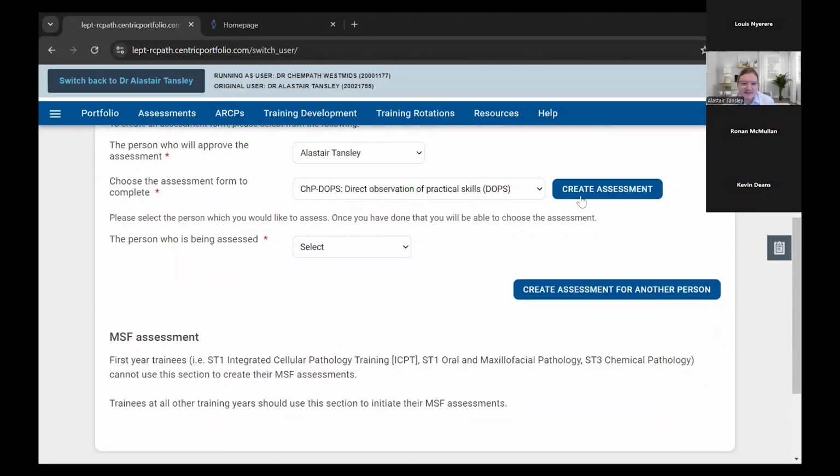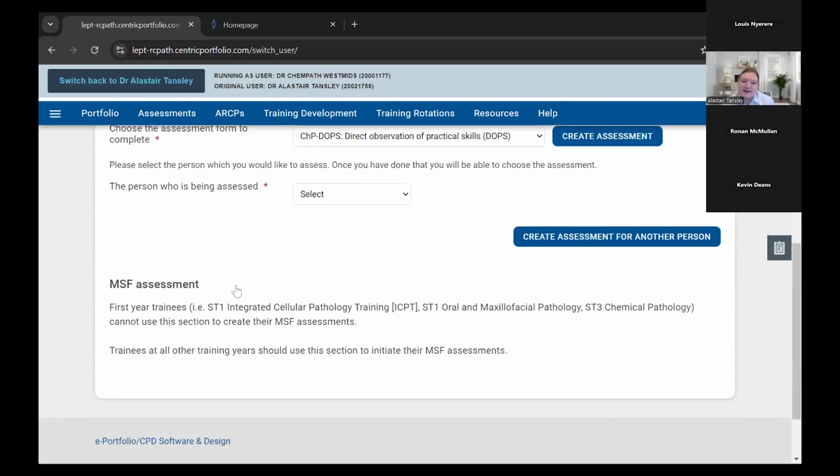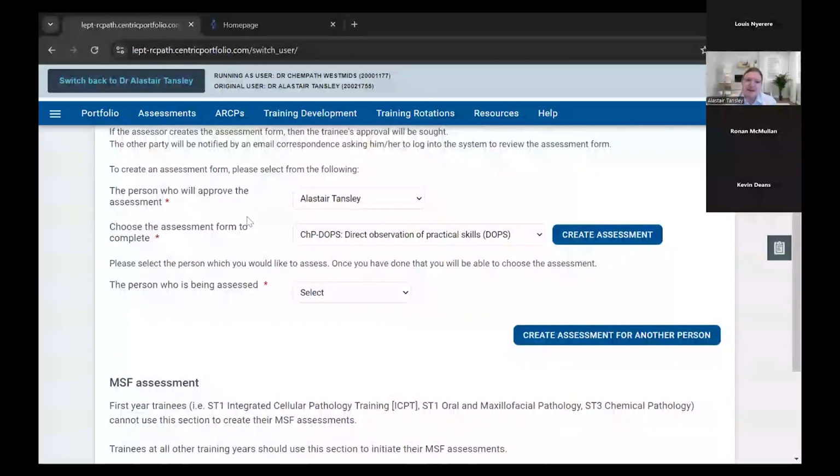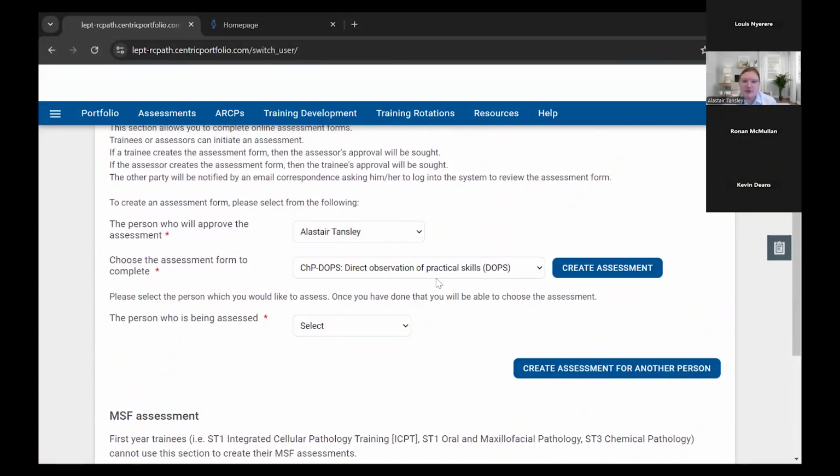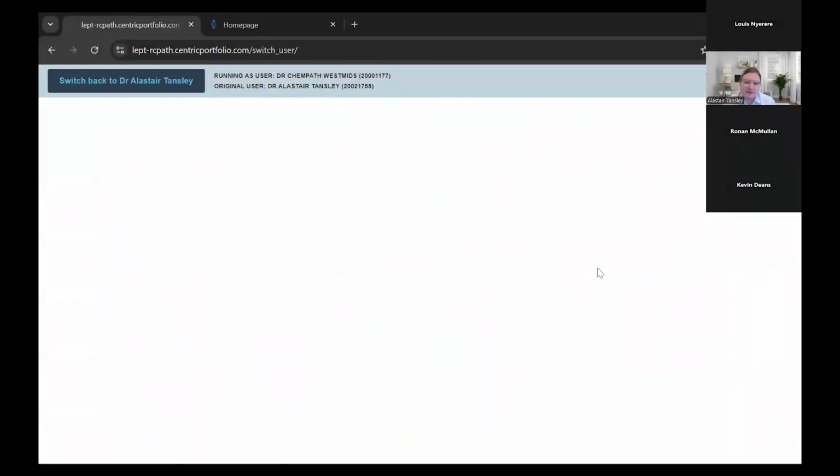We have the MSF assessment, which is the feedback that you'll be getting from your colleagues and supervisors and such like. Again, at this point in your first year, or ST3 for ChemPath, you won't be initiating this assessment. Your deanery will be, and they'll be getting into contact with you for that. So this isn't something you need to worry about right now, but in future training years, you'll be able to initiate your own MSF, which is the multi-source feedback. But not for now. So to go back here, I've selected who's assessing you and what it is that you're completing, so click on Create Assessment.